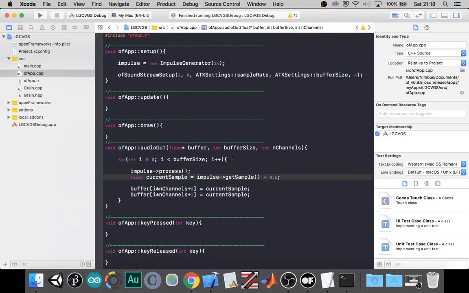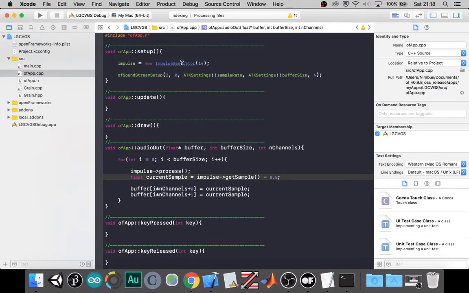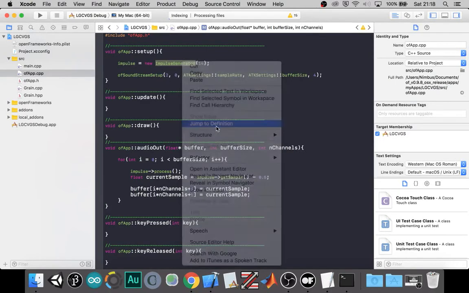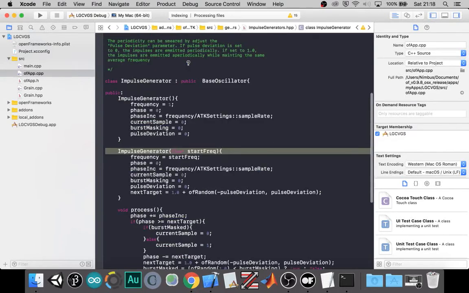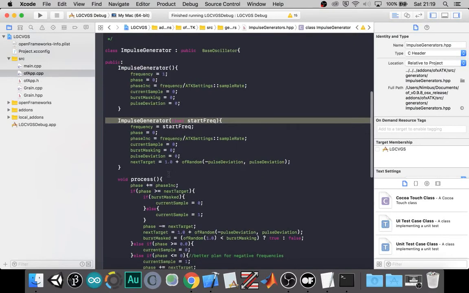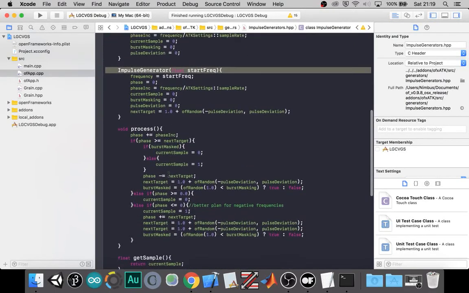Well, hey, that's pretty neat. Let's go ahead and check out this impulse generator. It has a couple other features that I'd like to explore. If you're on Mac, you can alt-click. I think on Windows, maybe you can right-click. You can on Mac at least. Jump to definition. If you alt-click, you're brought to the ofxATK library. So here's the impulse generator class.